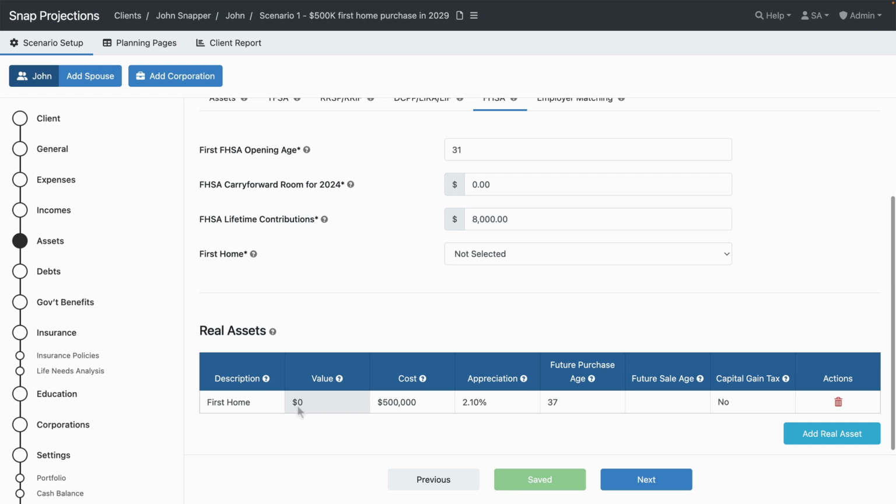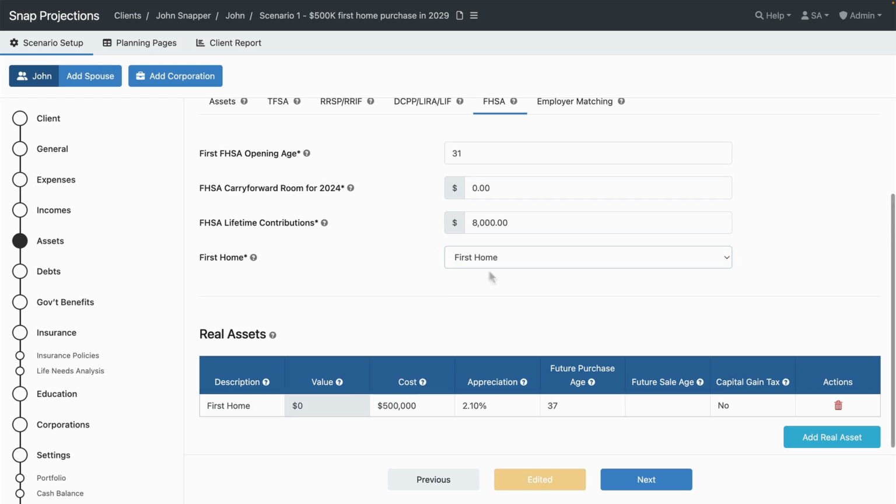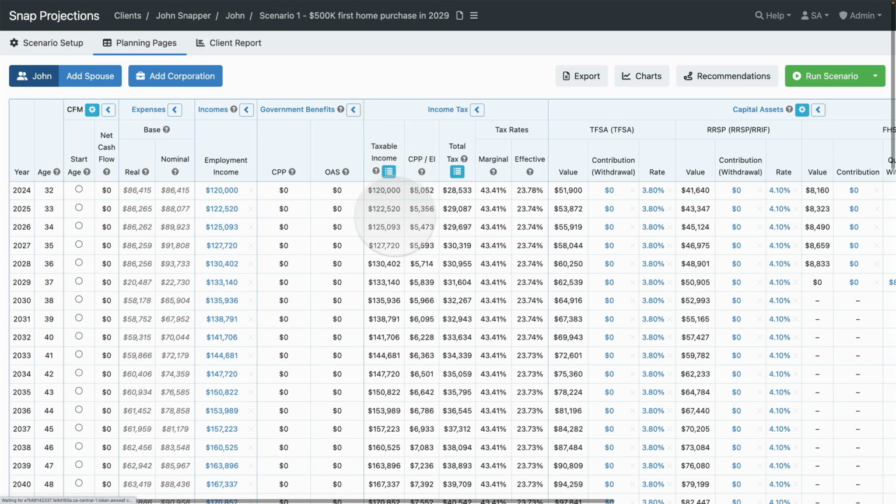If you add a first home as a real asset in the projection with a future purchase age, you can model the use of the First Home Savings account balance to be withdrawn as a qualifying withdrawal towards the purchase of that property. So by selecting the home in this dropdown, Snap will automatically use the remaining balance of the First Home Savings account to make the purchase. Now that we're done setting up these various inputs, we can go to the planning pages in order to make our contributions.